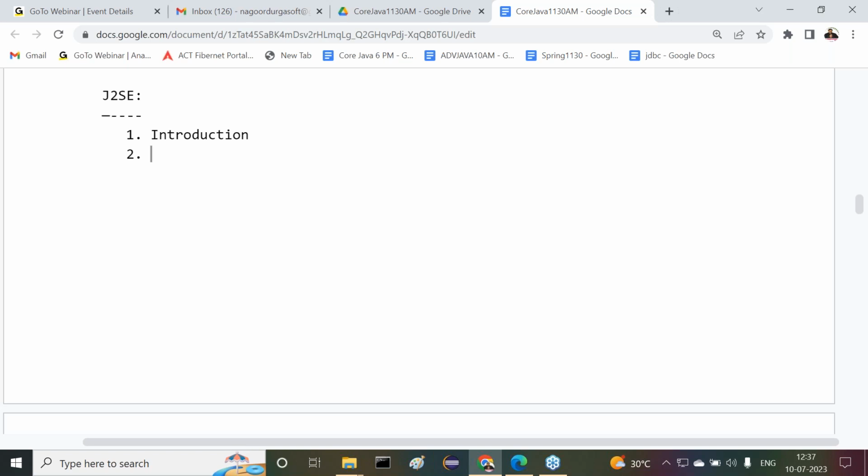Inside this introduction part, I'm going to discuss what the need for Java is. When compared with C, C++ and other programming languages, why should we go for Java? What is the requirement to come to Java? After that, Java features: what various features are available, what advantages we get from Java, and the differences between Java and others.